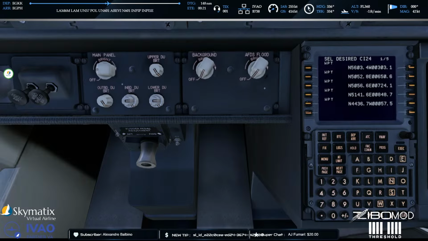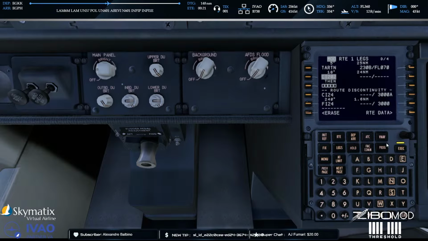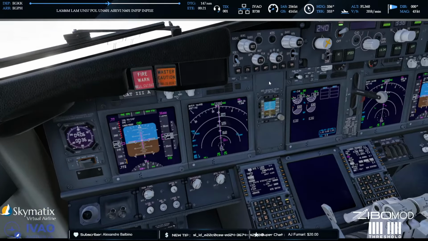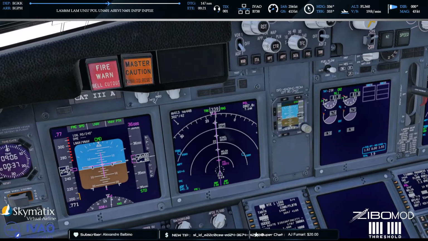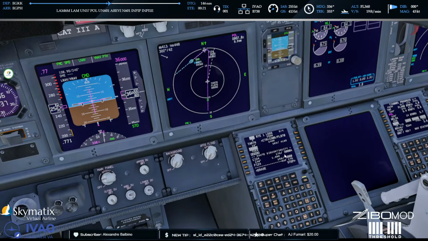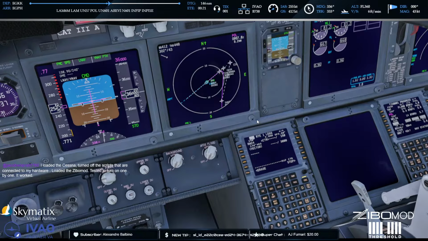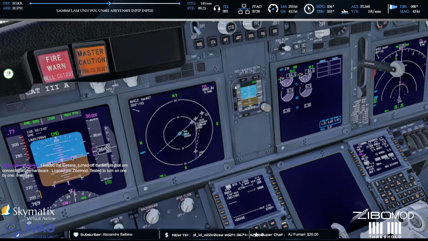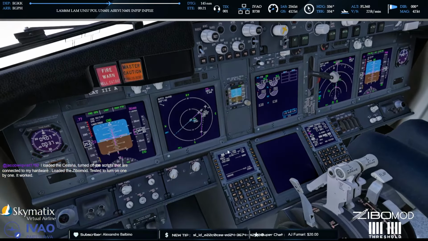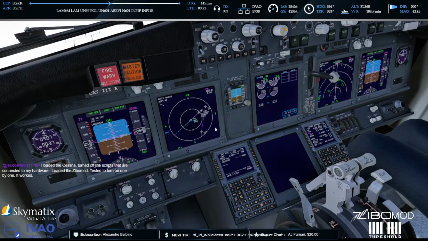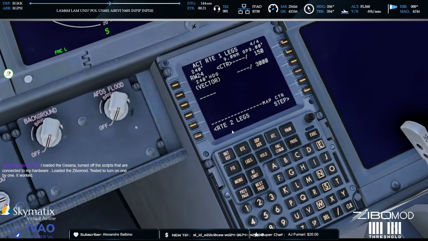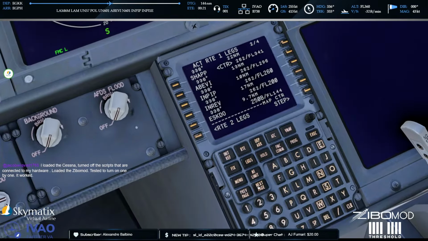So 56. Let's see if that's the right one. That looks like the right one. Yes, that is the right one. Right. That's starting to look better.